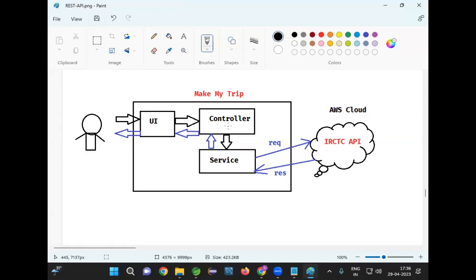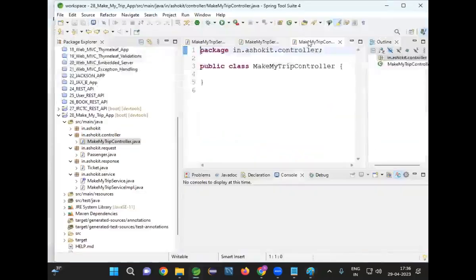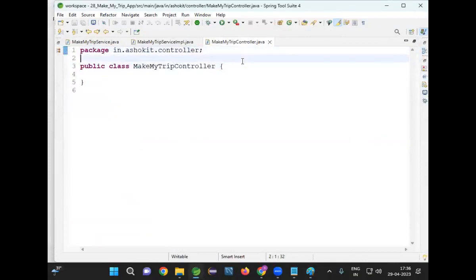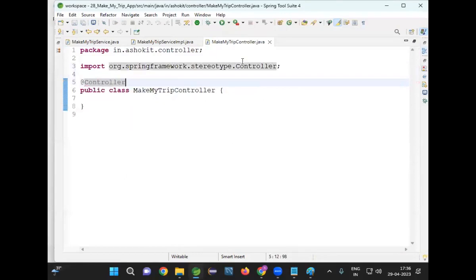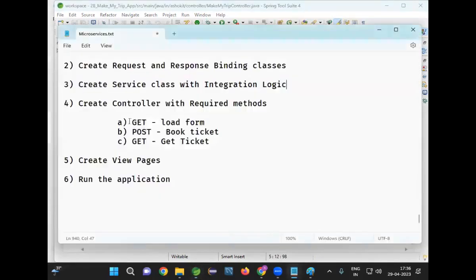What are we going to do now? Consumer. There is a UI page. From the UI, I need to get the data. So to get the data from the UI, controller or REST controller? Controller. I need to create the controller class now. How to represent this class as a controller? By using @Controller. How many methods do I need now? Load the form, booking the ticket and getting the ticket.